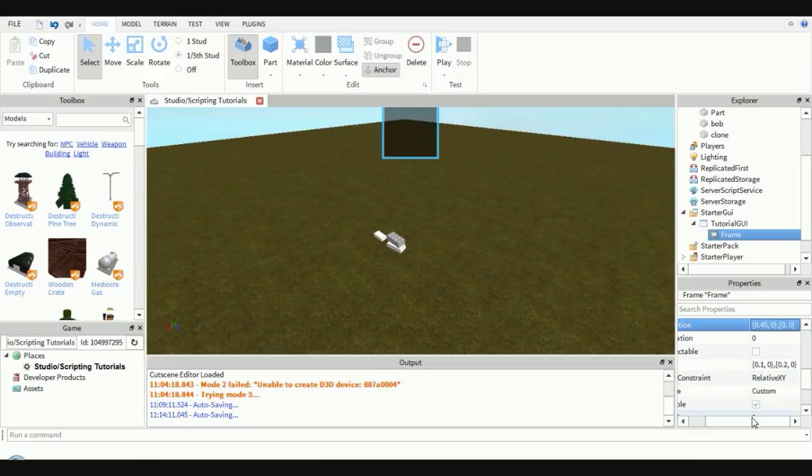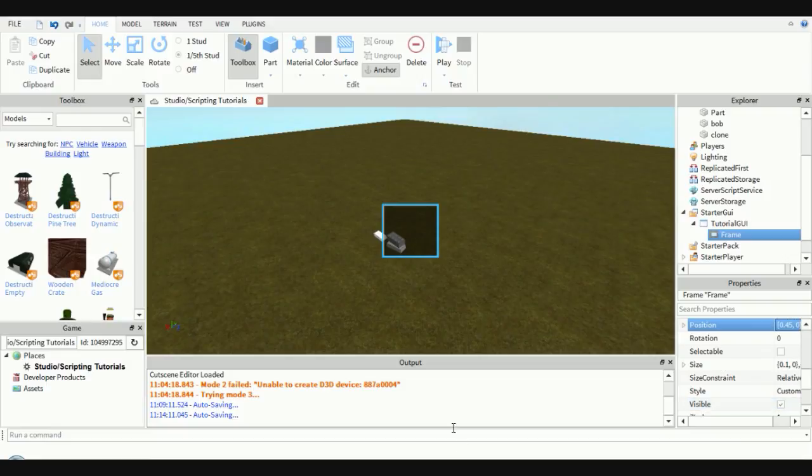And then you'd also take the size of that, 0.1. Okay, so now we're gonna put 0.4 for the Y value, and it's in the middle of the screen. So I guess that's basically how you get the GUIs in position.